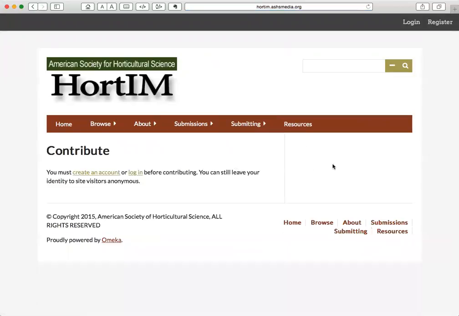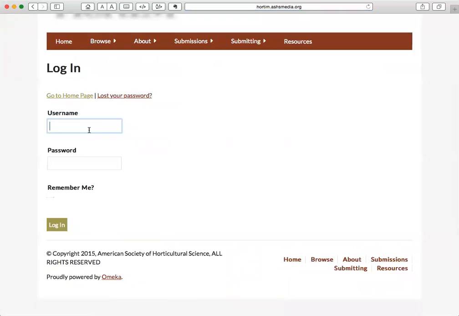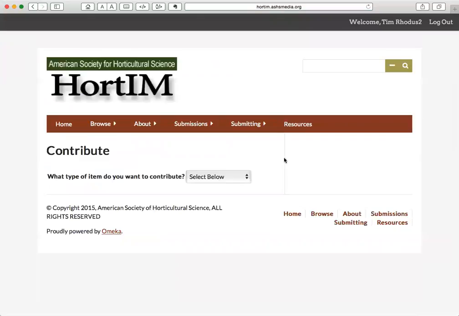Now, because we haven't logged in yet today, I'm given the prompt, you must create an account or log in. If I had the account created from just a second ago, I would use those credentials. I'm going to log in with a guest account that I have created. And what this will do is allow me to walk through the submission process.